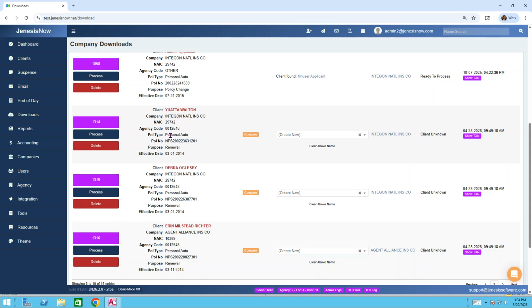Again, in order to process your downloads, you want to start at the dashboard, clicking in the downloads box, which brings you here. If you notice a client without anything on the right, you click here and first search for their name. I'll search for Walton. I have no Waltons in my system. I'm going to make sure this is clear. And since they're not in my system, I will process to tell the system, go ahead and create a profile for this person and put their policy in for me. Done.